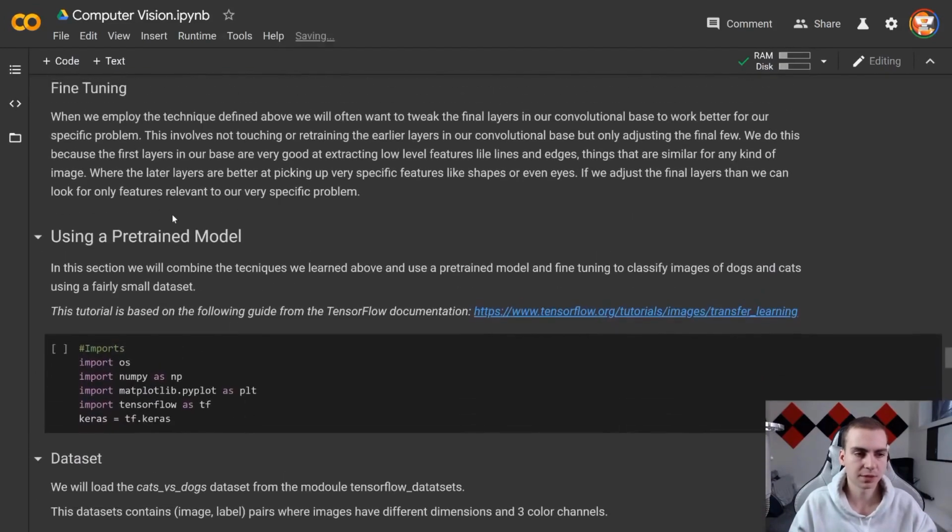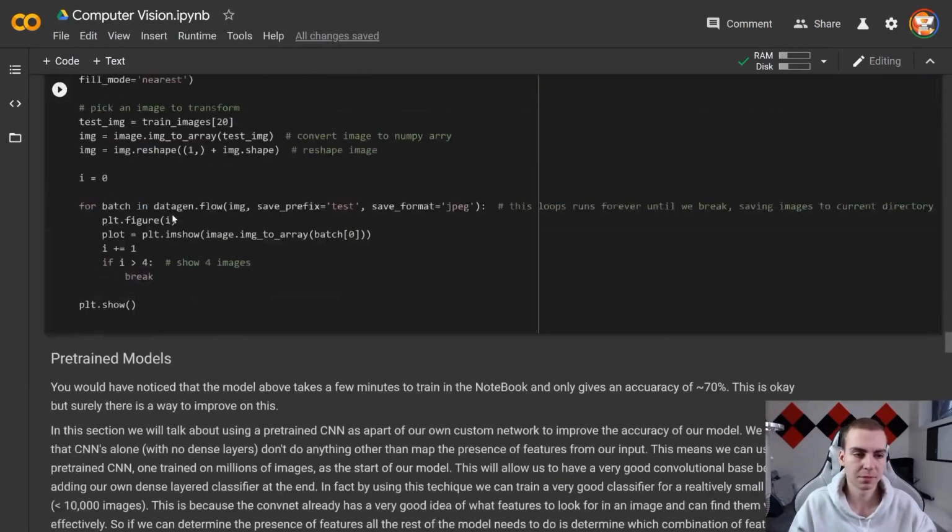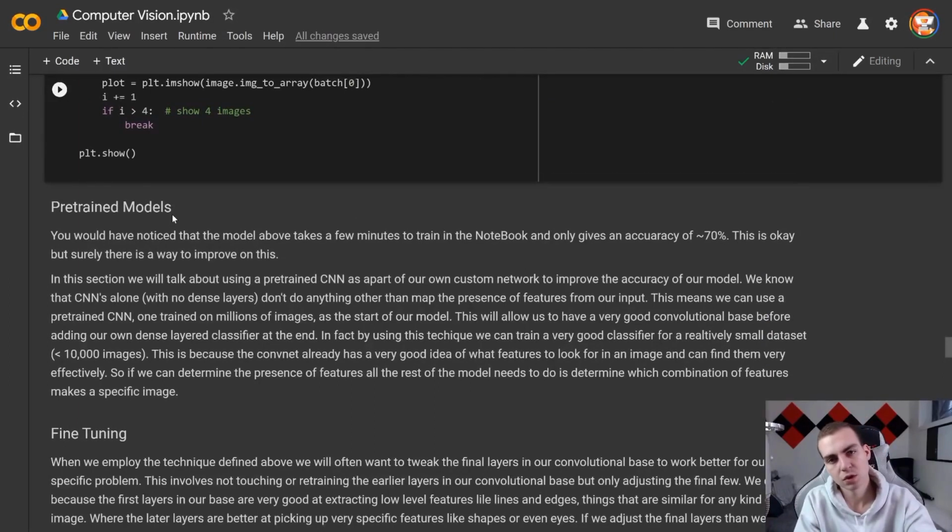Okay, so now we're going to talk about using pre-trained models. Okay, so we talked about data augmentation. That's a great technique if you want to increase the size of your data set, but what if even after that we still don't have enough images in our data set? Well, what we can do is use something called a pre-trained model. Now, companies like Google and TensorFlow, which is owned by Google, make their own amazing convolutional neural networks that are completely open source that we can use.